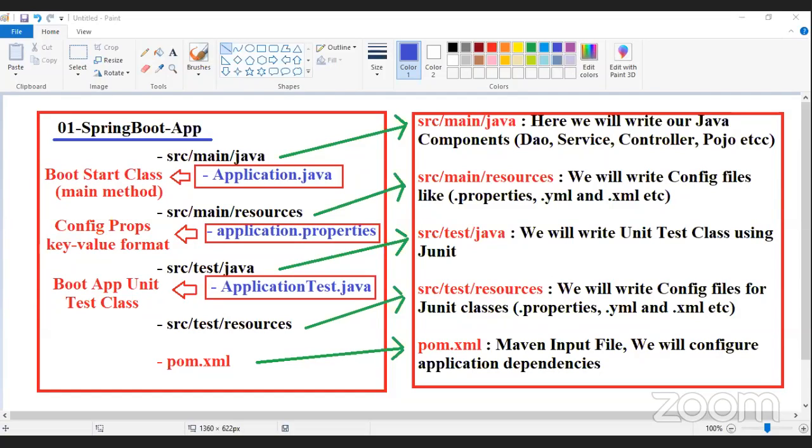Yes, pom.xml. POM stands for Project Object Model. It is not related to Boot. It is a build tool XML. So whatever Spring Boot is saying is 100% true: no XML configuration. Pom.xml is not related to Boot. It is a Maven configuration file. If you go for Gradle, this XML will not be available. If you don't use Maven, that XML file will not be available.